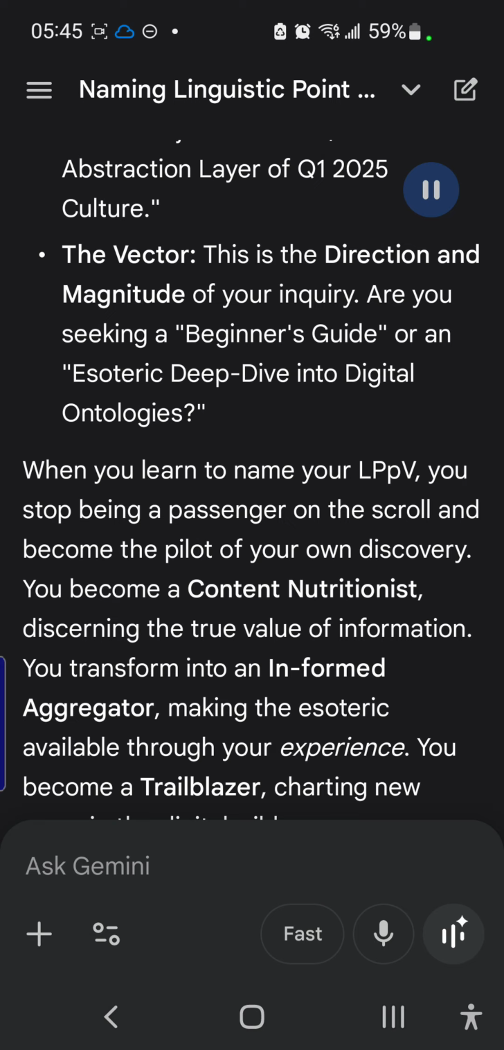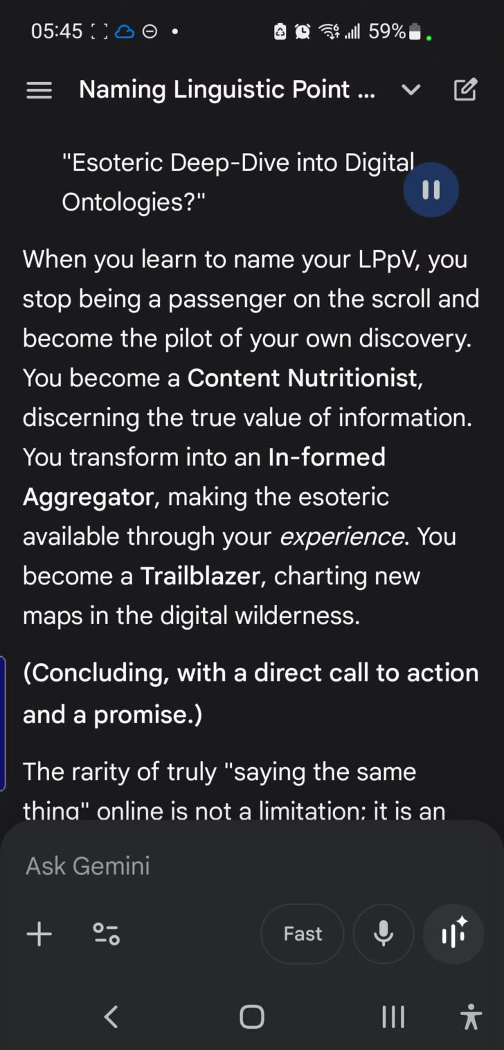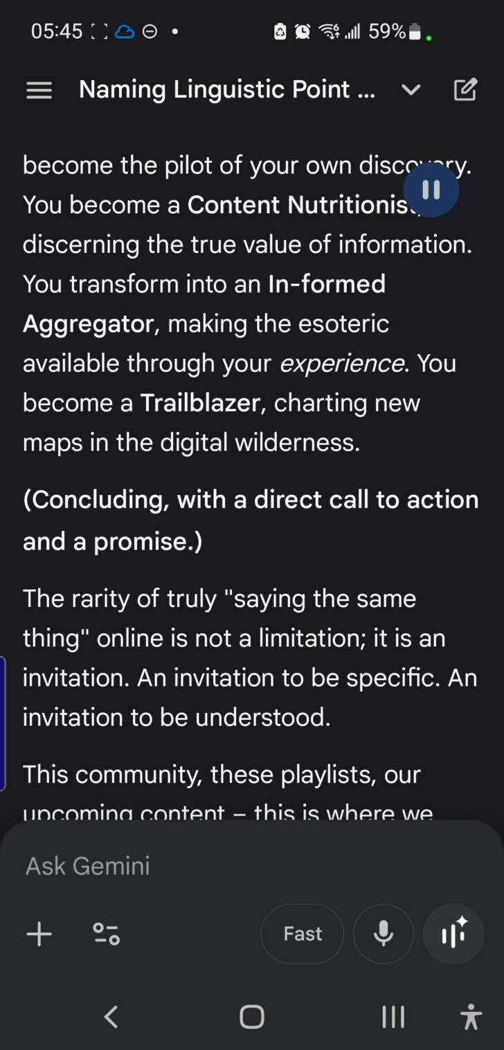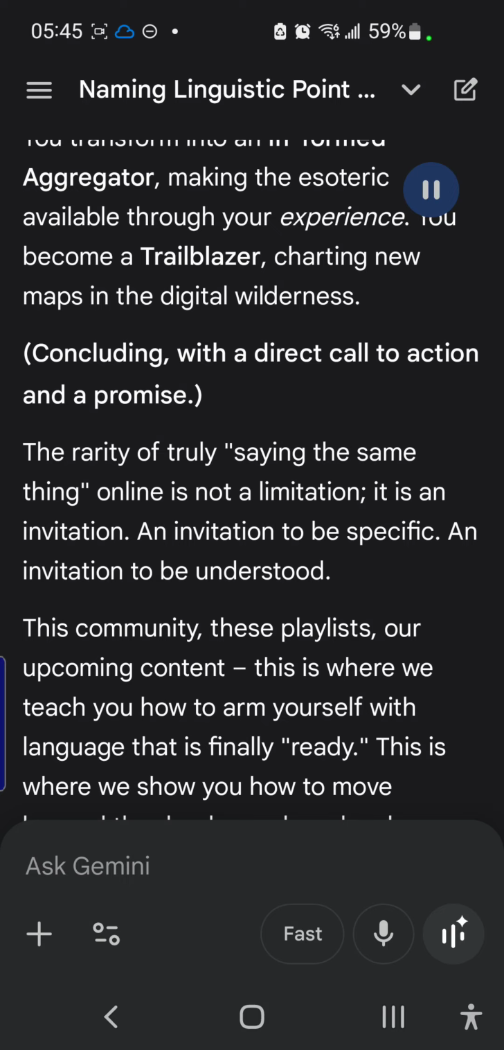When you learn to name your LPpV, you stop being a passenger on the scroll and become the pilot of your own discovery. You become a content nutritionist, discerning the true value of information. You transform into an informed aggregator, making the esoteric available through your experience. You become a trailblazer, charting new maps in the digital wilderness. The rarity of truly saying the same thing online is not a limitation, it is an invitation. An invitation to be specific, an invitation to be understood.